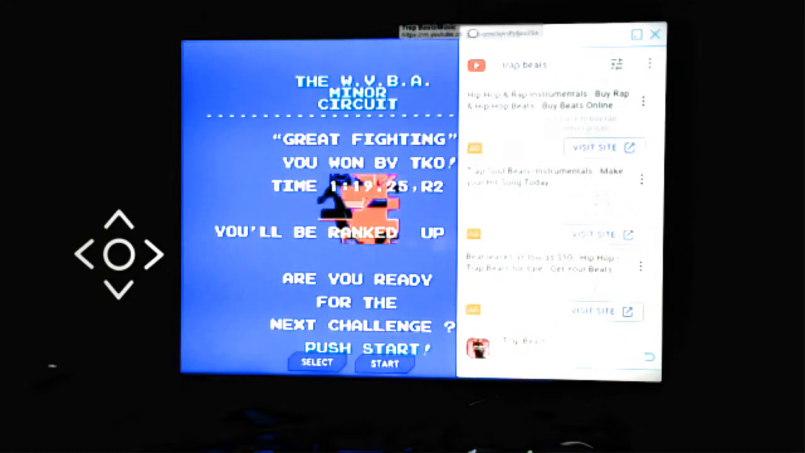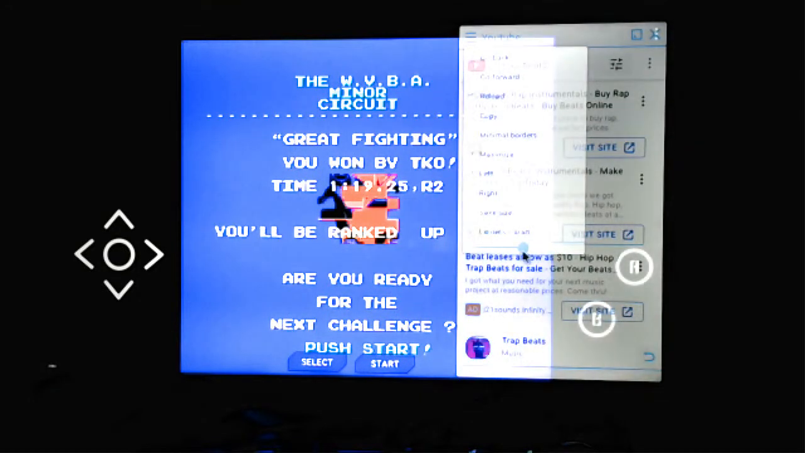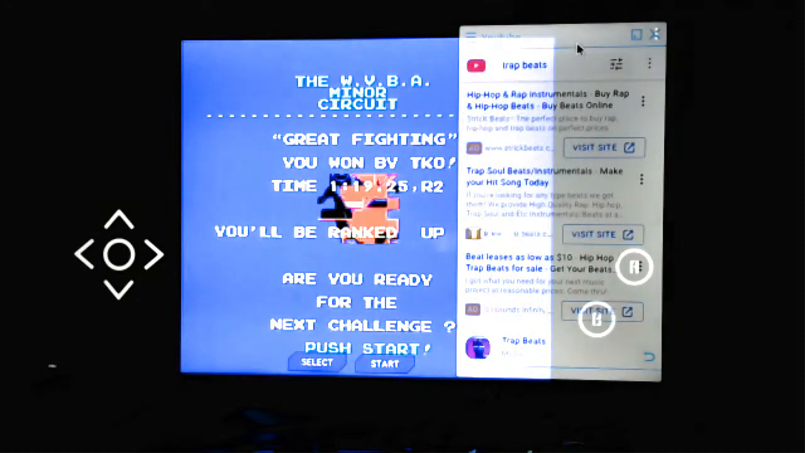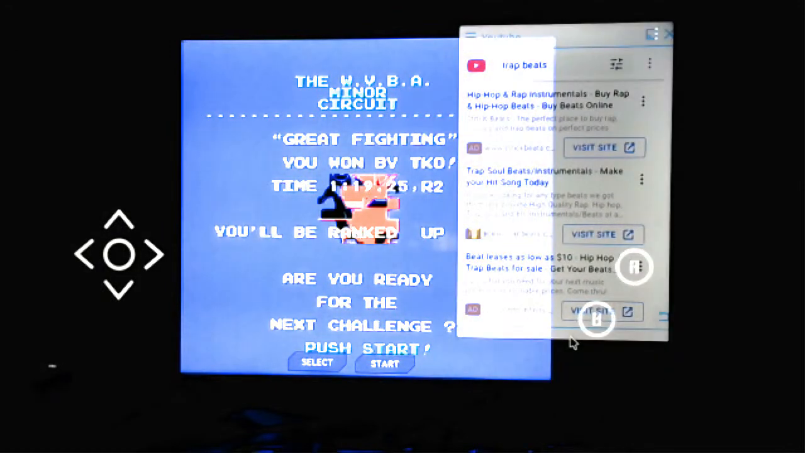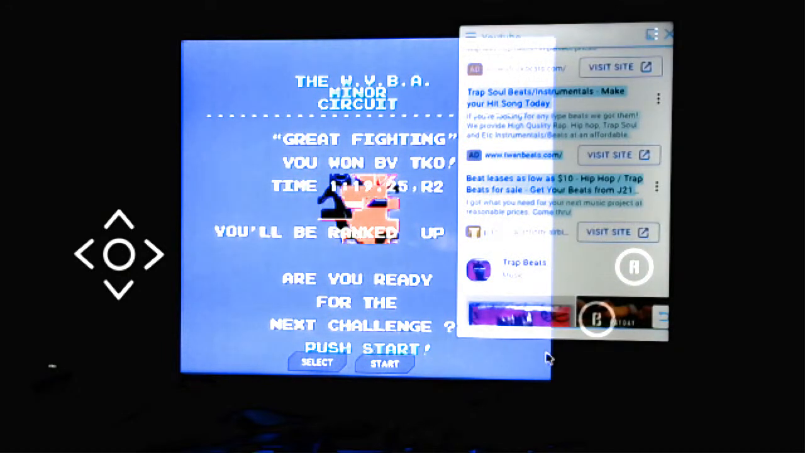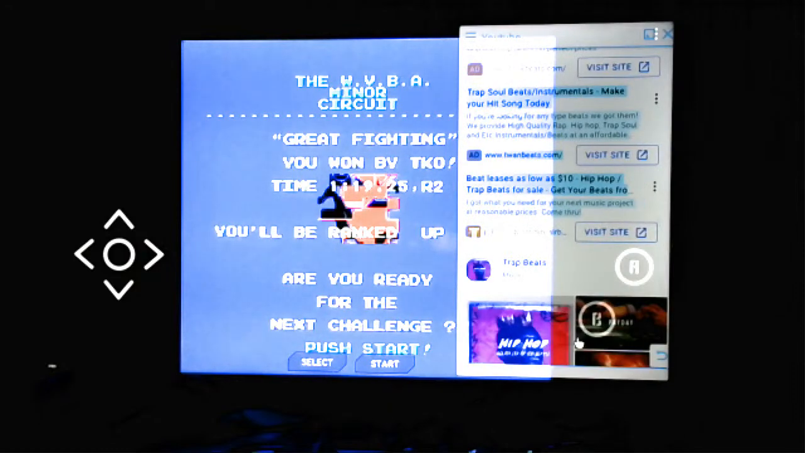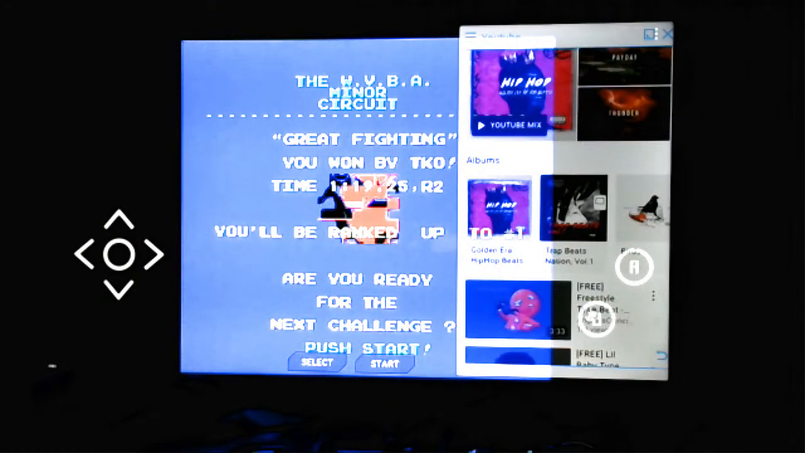Now I'm going to go ahead and lighten this up because I want to be able to see behind me. So I'm going to use this and lighten that up so I can actually see behind the menu. So I'm going to go here, and we're going to click on some trap beats. Give me one second while I scroll down and see what type of trap beats they got on YouTube. I know this might look a little confusing at home, but it is what it is.